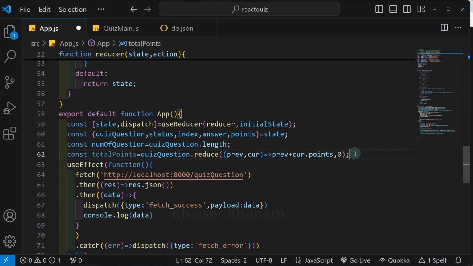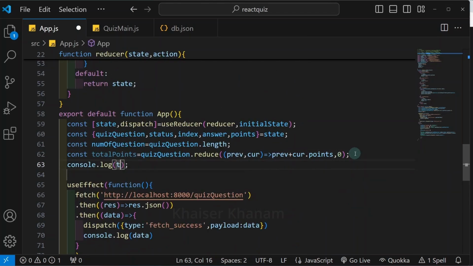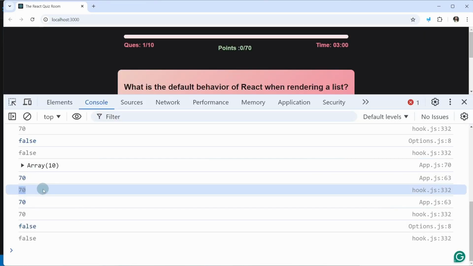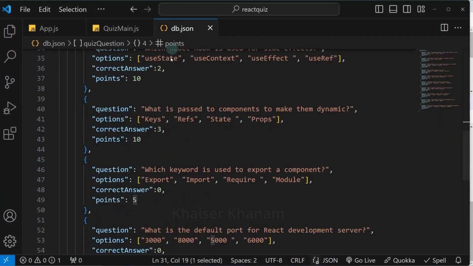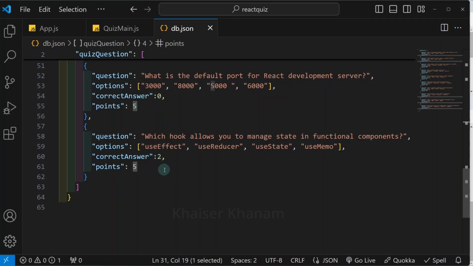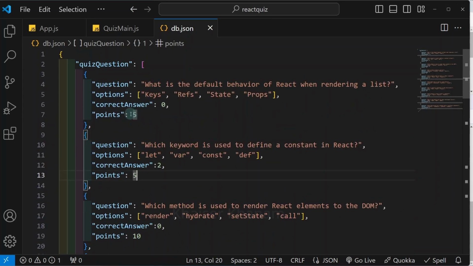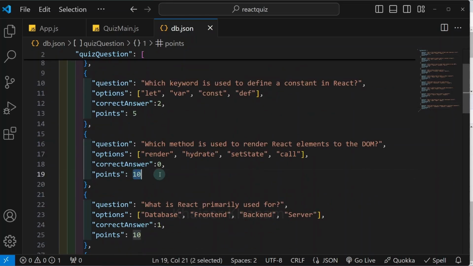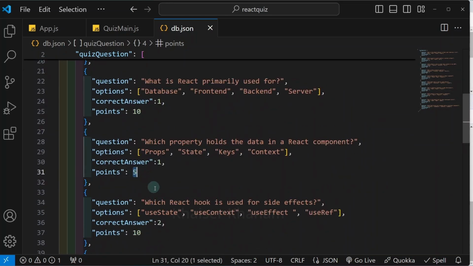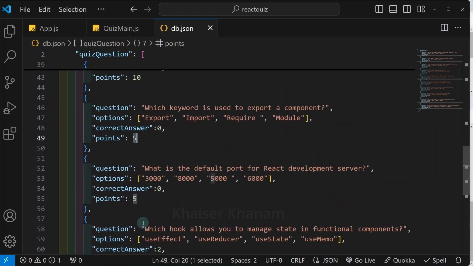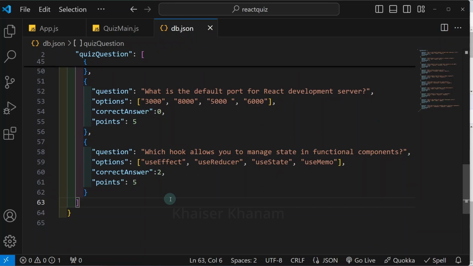Now below this I will be writing log and inside this I'm just going to pass totalPoints. Save it. Click on this start. Now you can see my total point is nothing but 70. How did I get 70? From this point it has calculated all the points and it has given me the final value as 70. If you count here you will have 70. 5 plus 5, 10, 20, 30, 35, 45, 55, 60. Then finally we are having 5 and 5, 70.